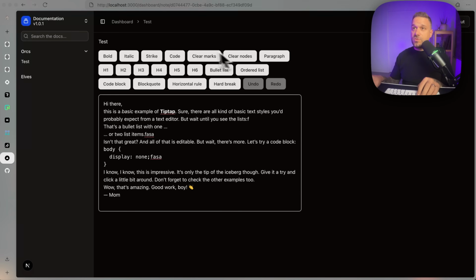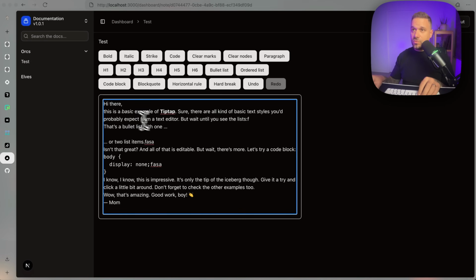So it's just the basic example of the text editor. We have all the things like bold, italic, strike, code. We can use it to write whatever we want. So here we can put bold, for example, for this.